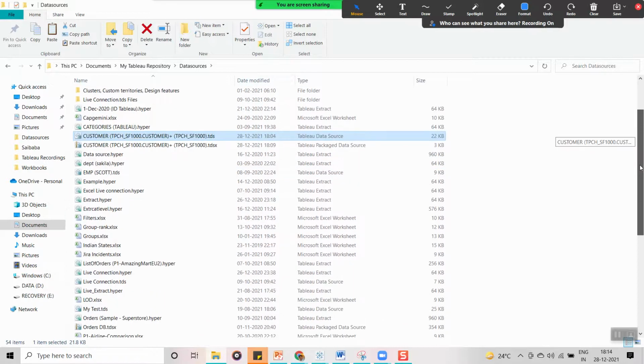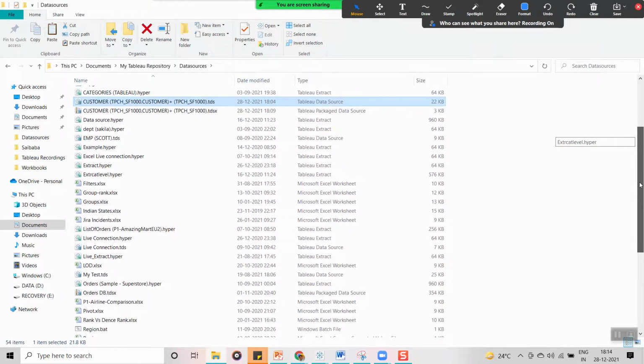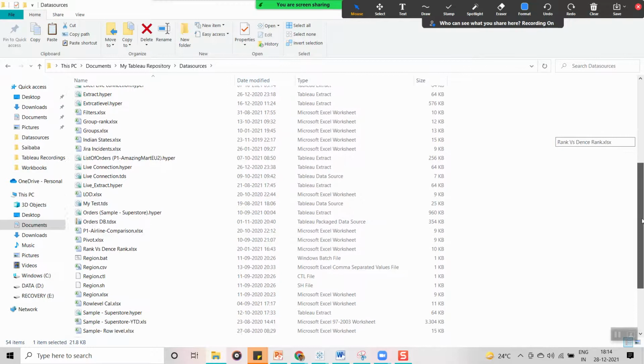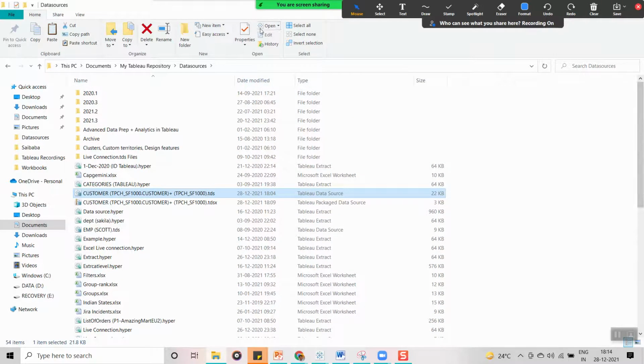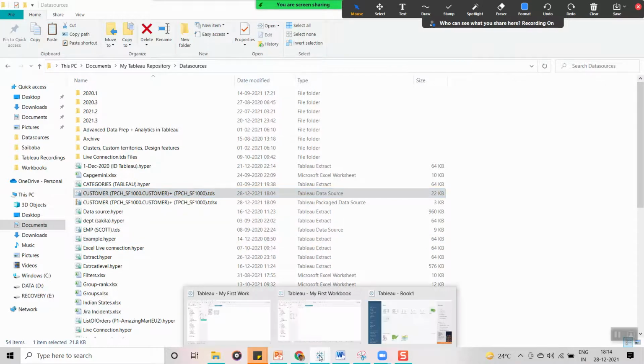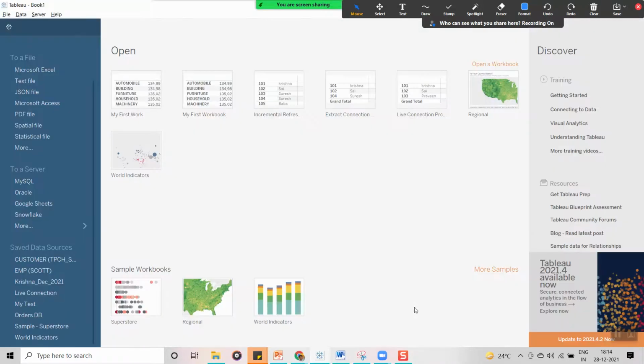So actually TWBX means it is a packaged workbook. It is going to contain the actual data, and TWB means it is not going to have the data, just the metadata information. And guys, for interview purposes, you have to learn this concept: what is the difference between TWB and TWBX, and what is the difference between TDS and TDSX?